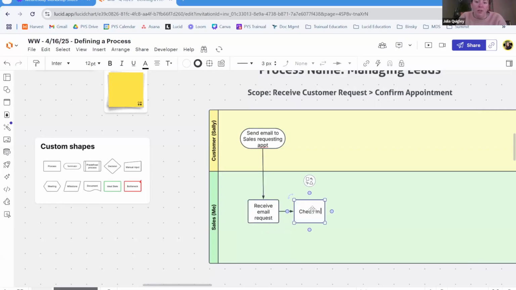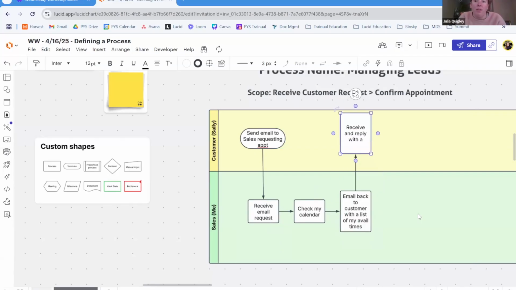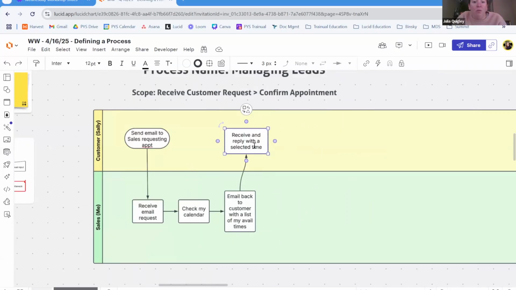I check my calendar to see what my available times are. And then I will email back to the customer with a list of my available times. After I send that off to the customer, she will receive and reply with a selected time, assuming one of them works. I usually just get all my notes down, all the words down, and I'll resize and reformat everything afterwards. So it's going to look a little messy. After Sally receives and replies with a selected time, I am the one that receives that response. So I'm going to go down here and block off the time on the calendar.